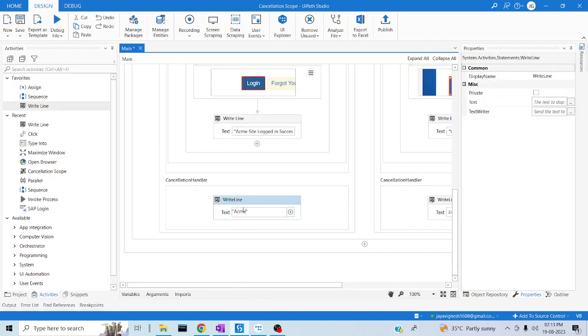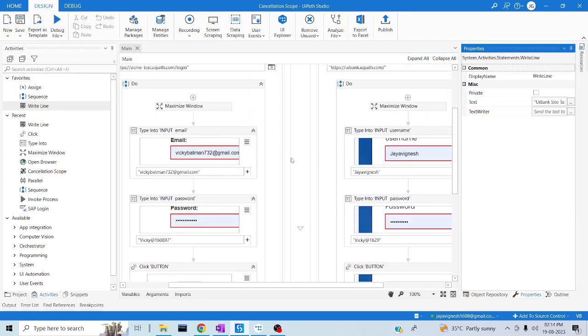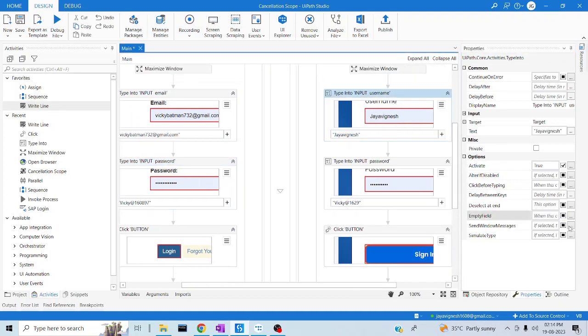So here let me make a cancellation handler note. Okay, so Acme site task cancelled. Okay, so here let me make a note for UI Bank. And then let me quickly check all the selectors. Let me mark these empty fields for everything so that it will clear the cache whenever you try to enter your username and password.